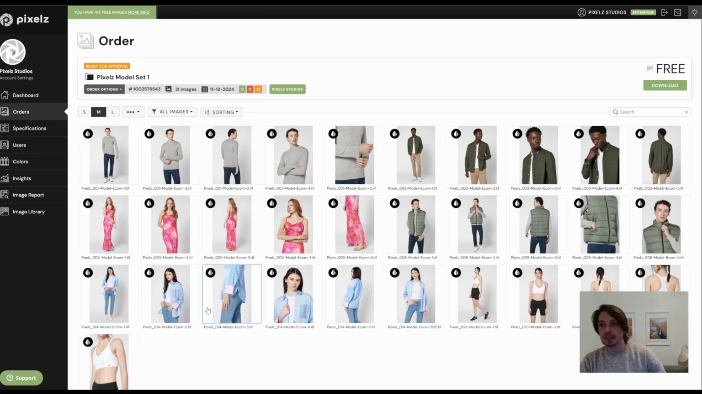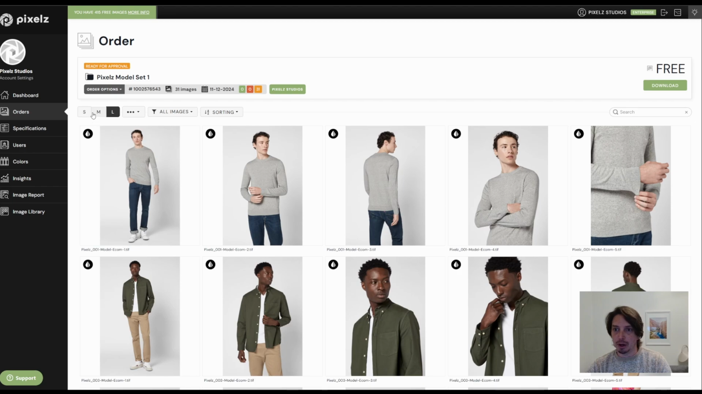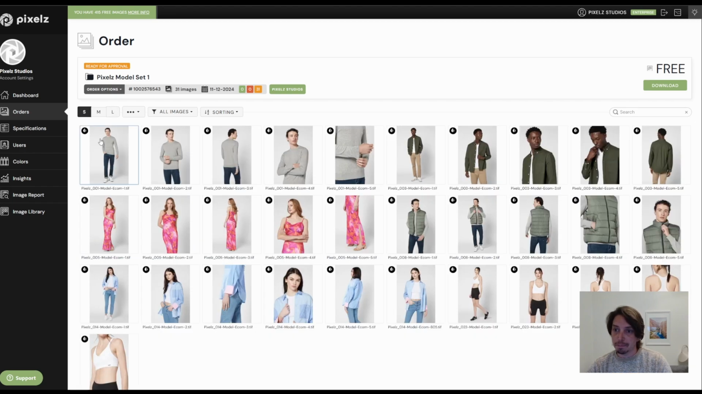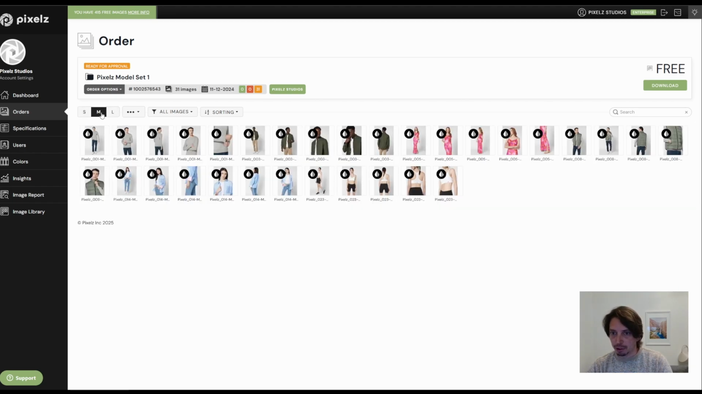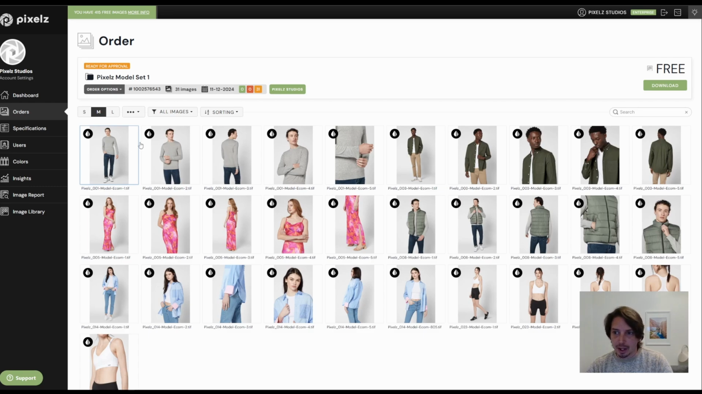And now we're in the order view page. And from here, I can see all of the 31 images in this order. And we can do several things on this page. We can change the thumbnail size. I can view them larger or smaller. Let's go back to medium. I like medium. We also have filter statuses as well.